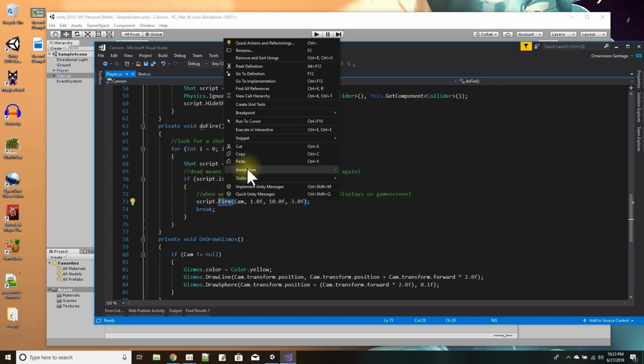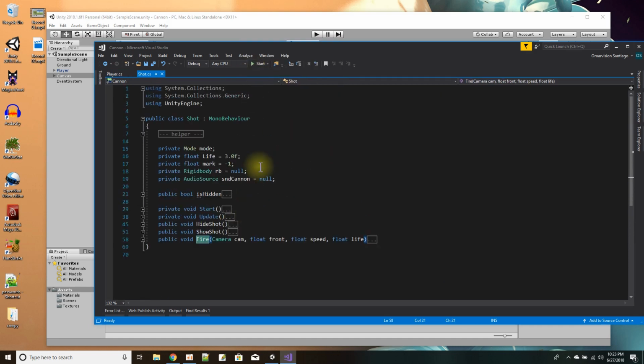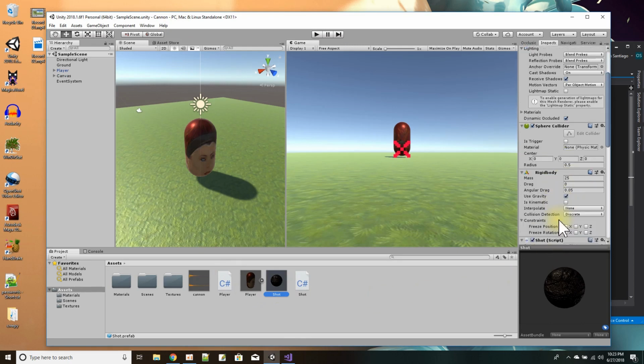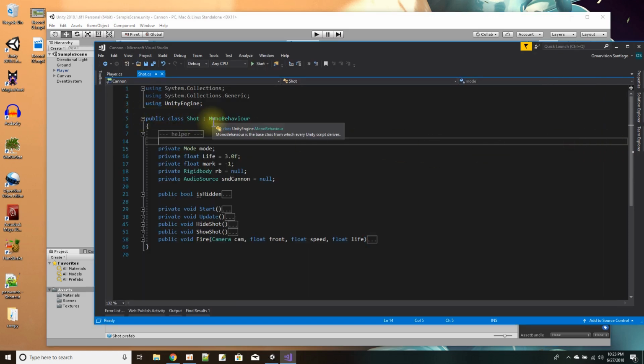So let me select that and say go to definition, and it'll bring us to the fire right here. This is the shot script, and the shot script is on the shot object, as you can see over here. There are no values to set. It's just a script with no values in the inspector window. There is an audio source I added, and that's the cannon sound that you hear firing off every time I press fire. So let's see what happens here.